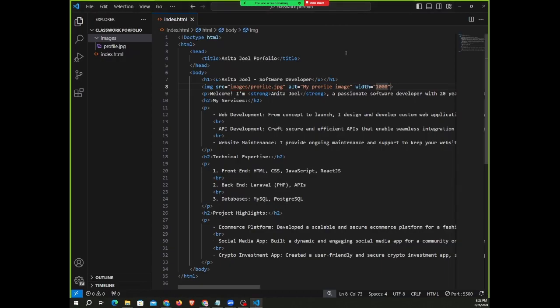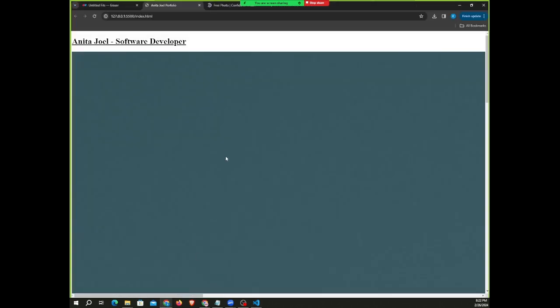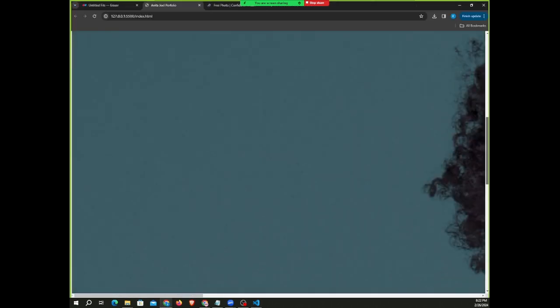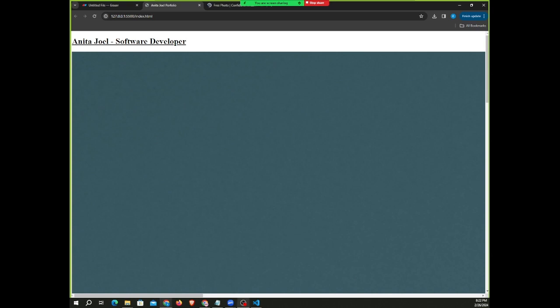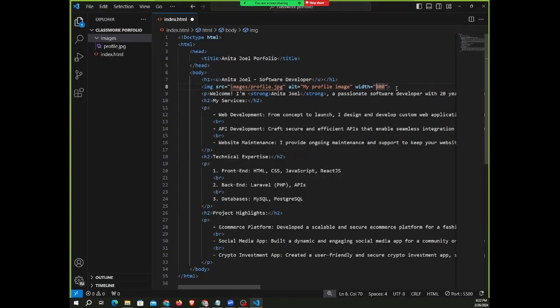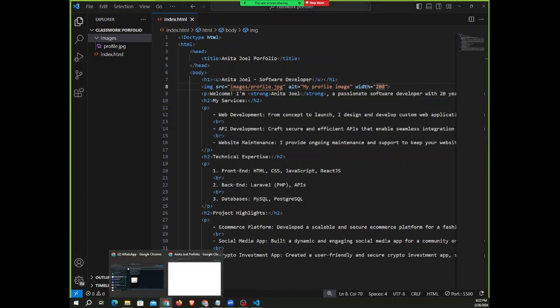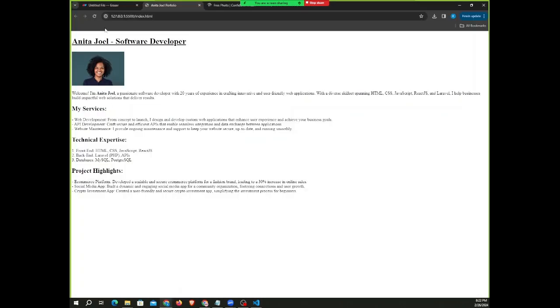You understand? You can make it 5000. It will go bigger and bigger, just like that. So you see the image is now very wide. You understand? So that's how it is. But I think 200 will be okay for the size. And we are good like this. So this is the profile of this lady.